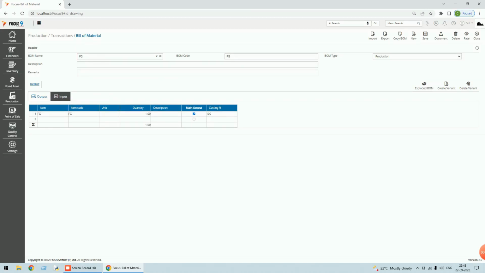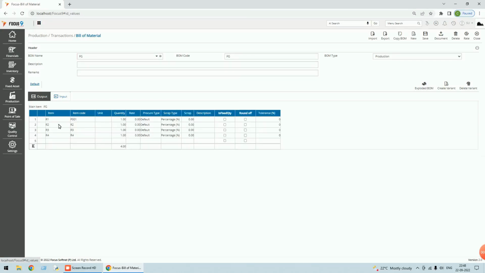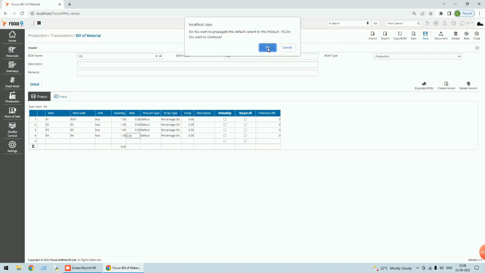So here I have defined my bill of material name as FG. My input is R1, R2, R3, R4. I have my item code also here. I can give my units. I'll just save this. This is my bill of material.